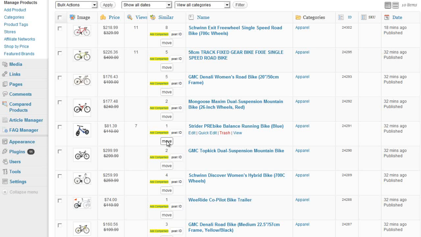What I might want to do is choose a product to be listed underneath this bike. So if I find another bike here, this one here, I can take the ID, and then I can put the ID, should I say, for the parent product, and put it into the sub one here.